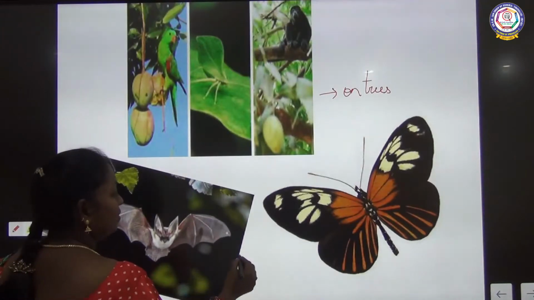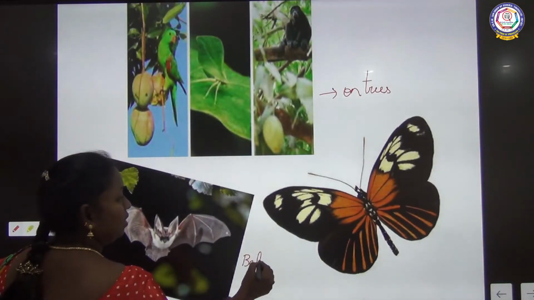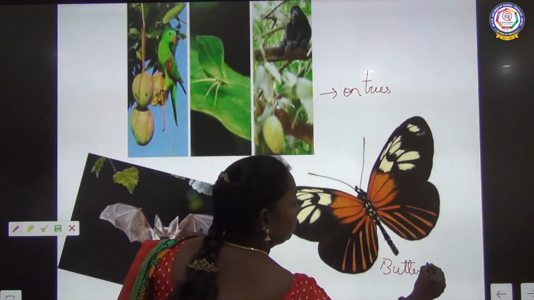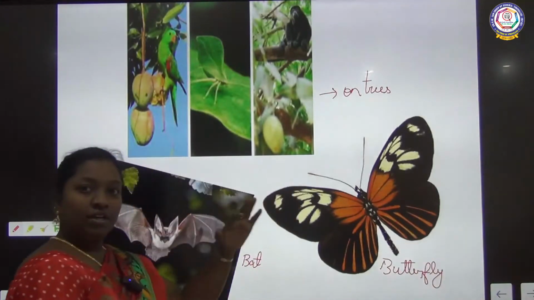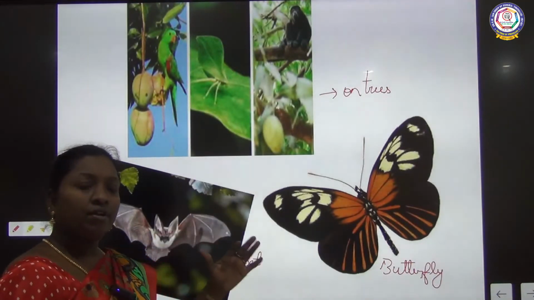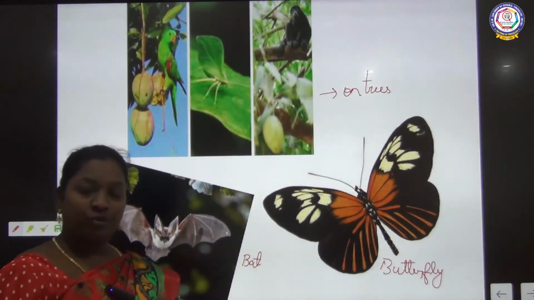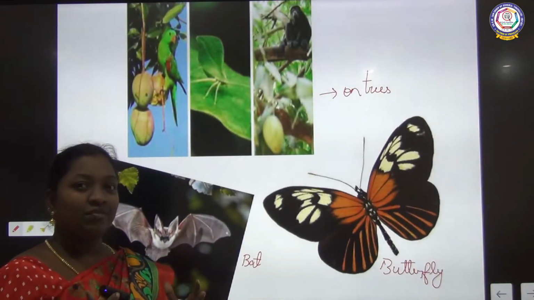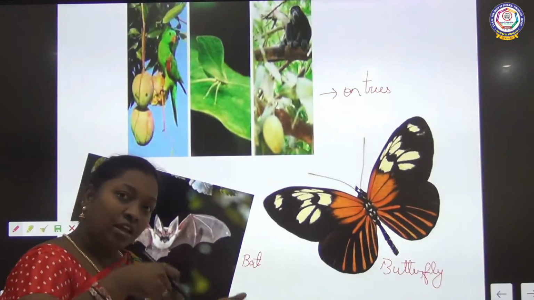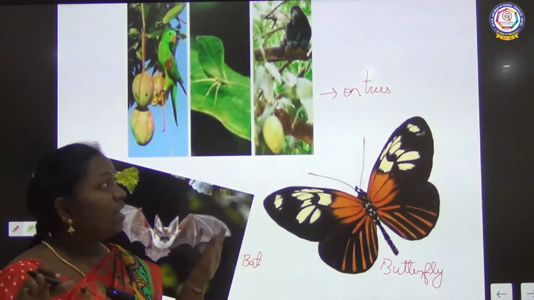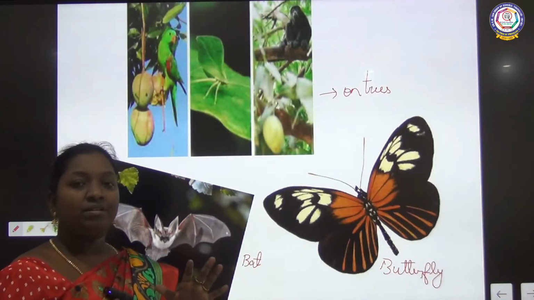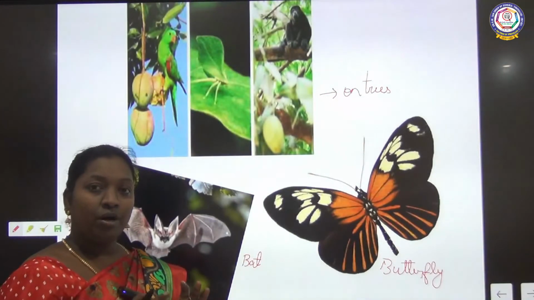If you see these, this is a bat and this is a butterfly. So colorful, no? Even though they are insects and bat animals, they are available everywhere. These can fly in the air. So which means animals everywhere. That's why the topic is given the name animals everywhere. Animals can live on land, in water, fly in the air, and live on trees. So everywhere in our surroundings animals are present. That is why we are going to learn about animals everywhere.